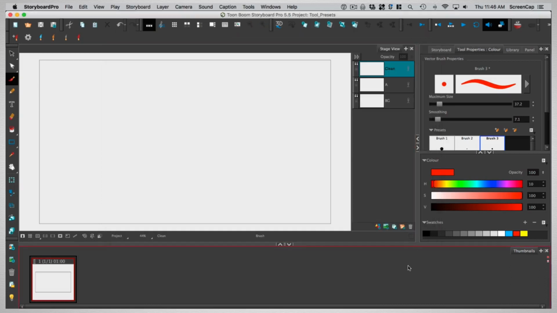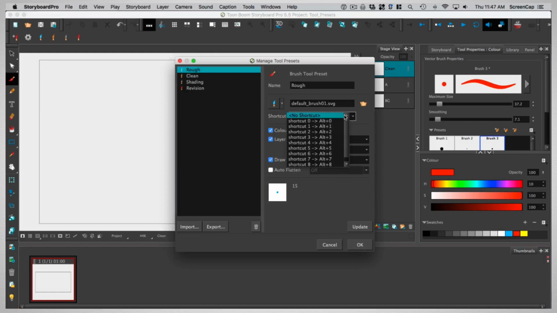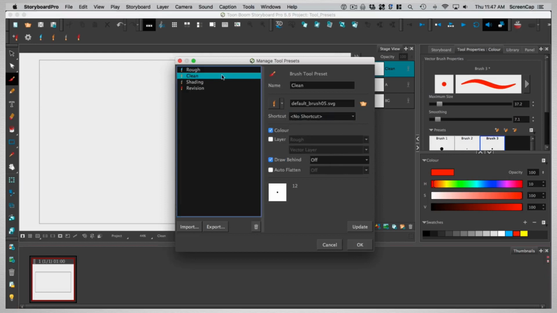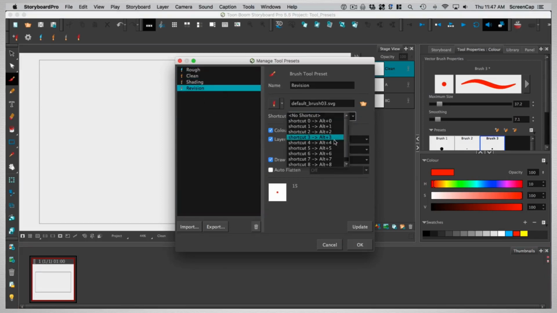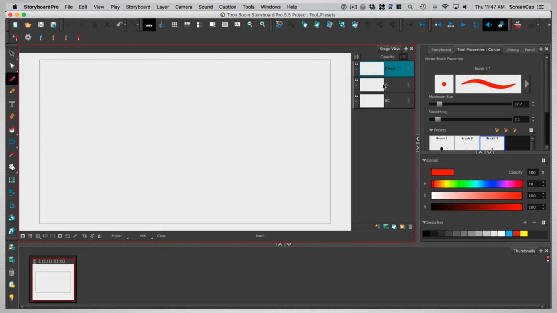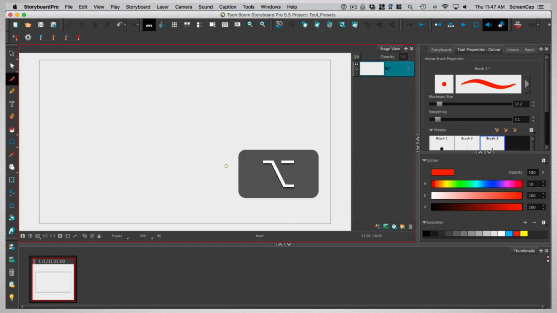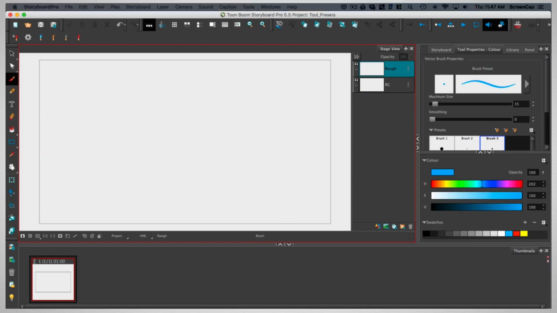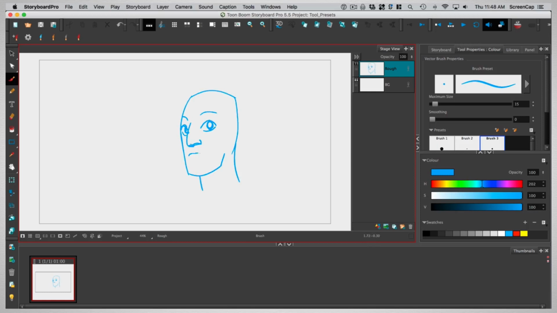Then click OK and go back to managing our presets. And now in our dropdown, we can assign those shortcuts. So I'm just going to do that for all 4 of these default presets. Then let's see how it works. I'm going to get rid of all our layers except the BG one. Then I'm going to switch to the Rough tool with our keyboard shortcut, and you'll see it created that rough layer, and now I'm drawing with the blue rough drawing brush.